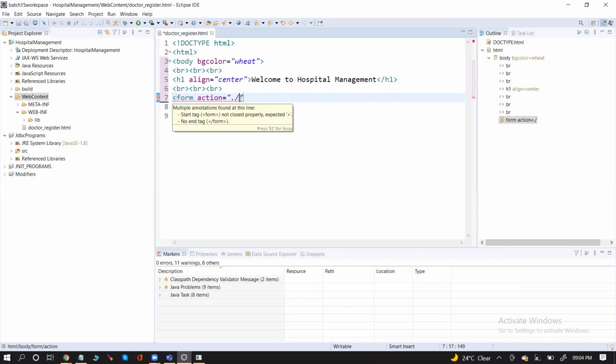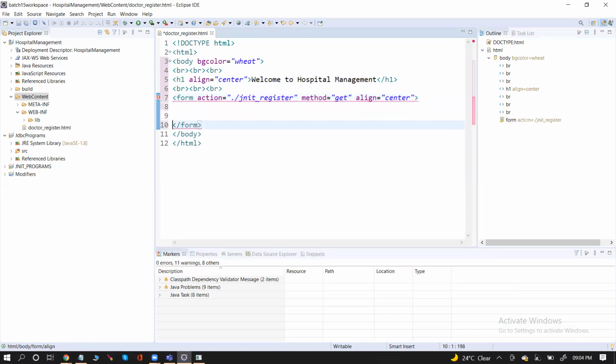It's a doctor register, right? So I'll just give a URL like JNIT register. It's for JNIT I'm registering. What is the method attribute? First, we need it as get, right? And align equals to center. Is it done? Can we write align here? We can't write it, right? Yes, sir.